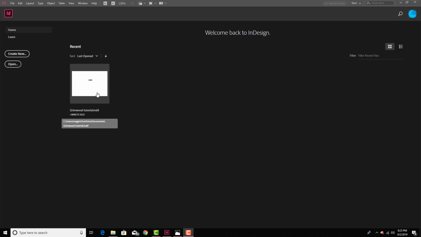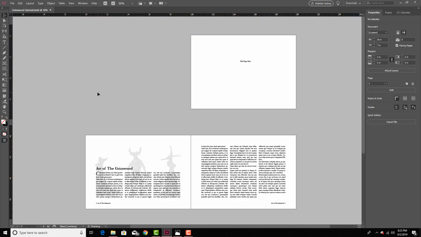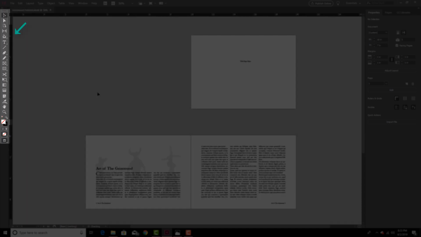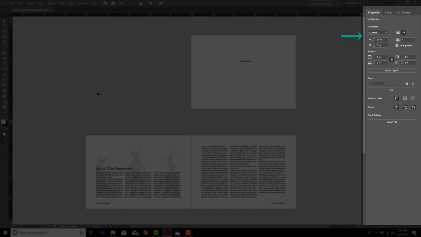To give an overview of InDesign's workspace and page navigation, let's open this mock-up of the pages I'll set up in more detail later in this tutorial. The central window is where the pages show up. If you're familiar with other Adobe products, you'll recognize the toolbar on the left and palettes on the right.